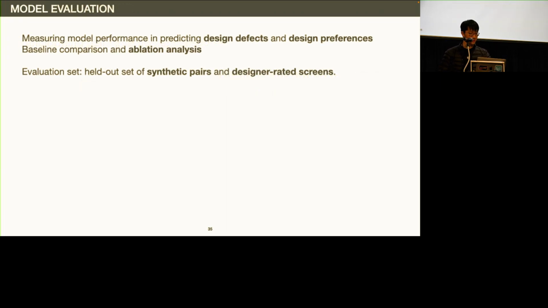So how well does this model work? To find out, we ran several evaluations. So here I'll just focus on one of them, where we used UIClip and some baseline models to, again, predict a preferred item in UI pairs, in a held-out sample of the synthetic data and also human-rated data.